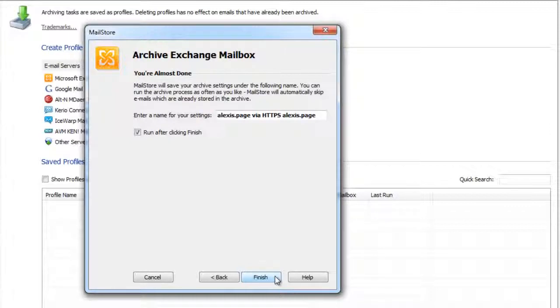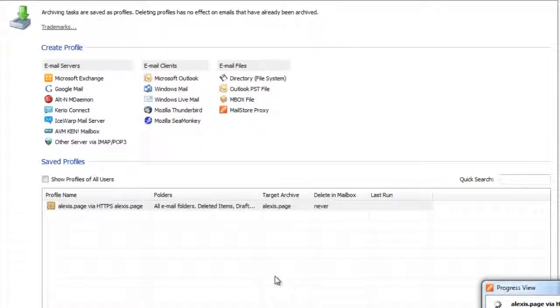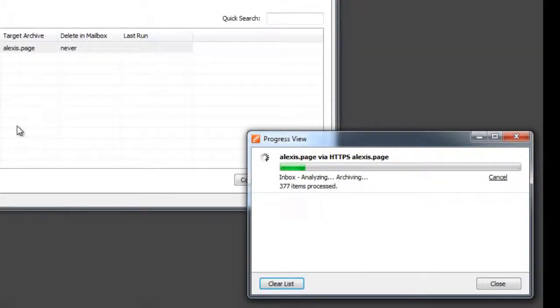setup process. Here we can change the name of the archiving profile and instruct MailStore to execute the profile immediately after clicking on the Finish button. Let's keep the default settings and finish the setup. MailStore now executes the profile. The progress bar gives a good picture of the progress of the running archiving process.